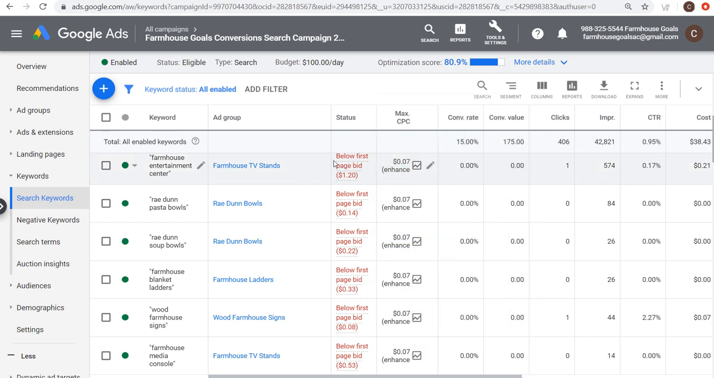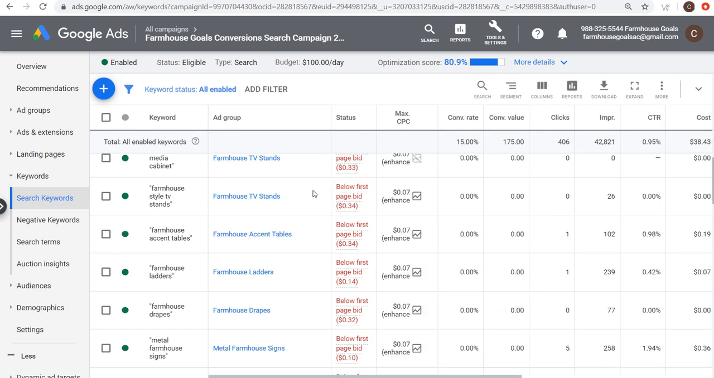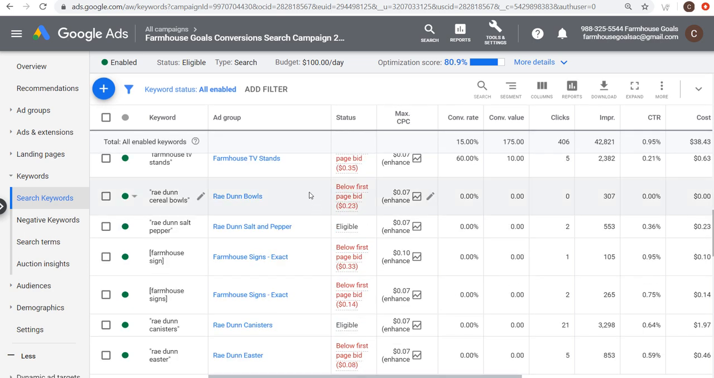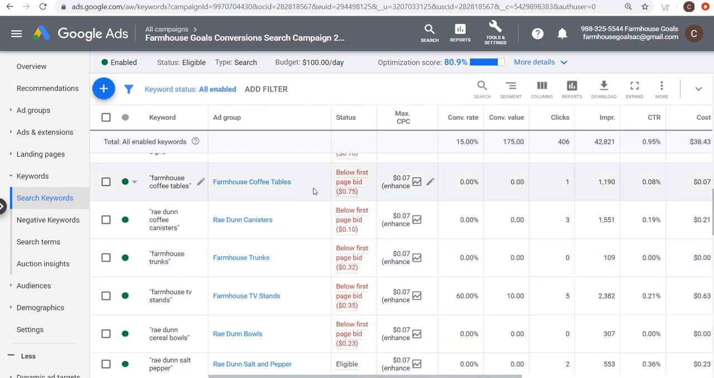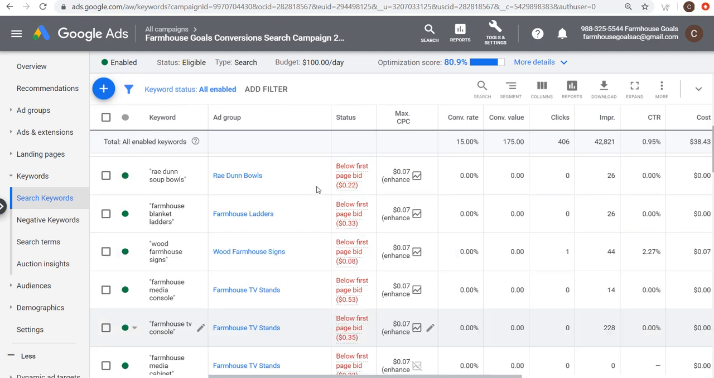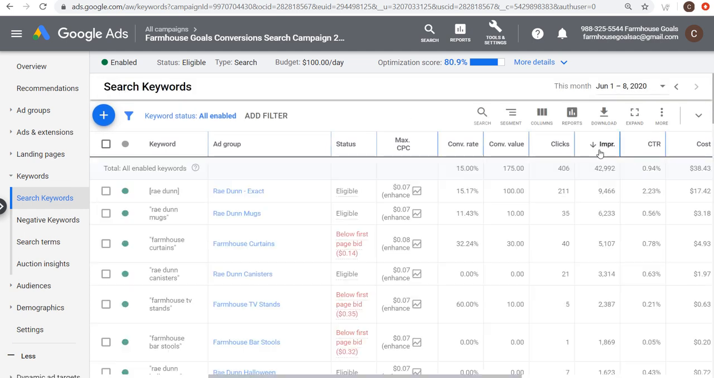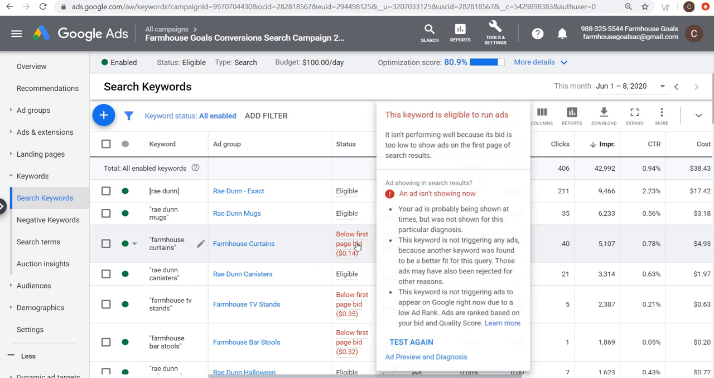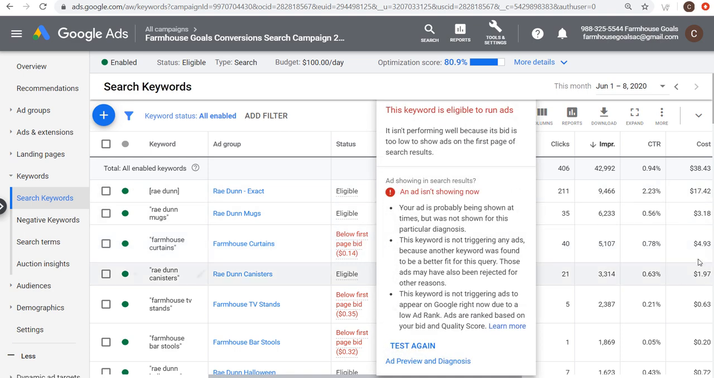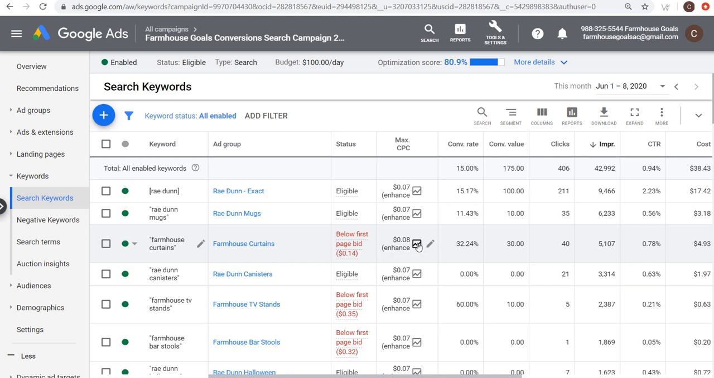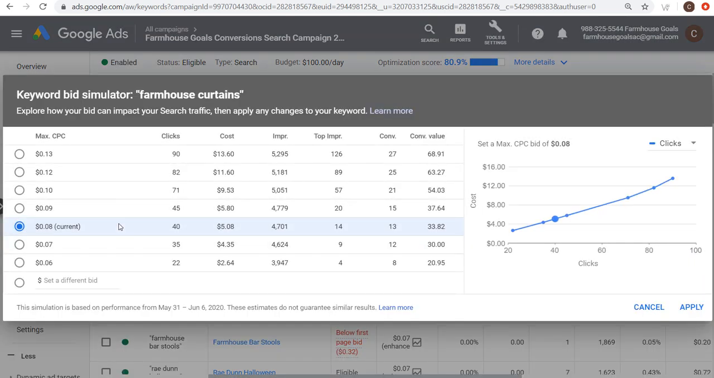So if you're looking here and you're seeing below first page bid for all your different keywords like I am here, then one thing you might have to do is just increase some of your bids. And what I would recommend doing is starting with keywords and looking at keywords with the top impressions. So if you're looking at keywords with the top impressions, you might find something here where I'm below first page bid of 14 cents. So I could always increase this bid. I don't have to go all the way up to 14 cents, but what we can do is click on the keyword bid simulator, and you can see what's going to happen if I increase my bids.